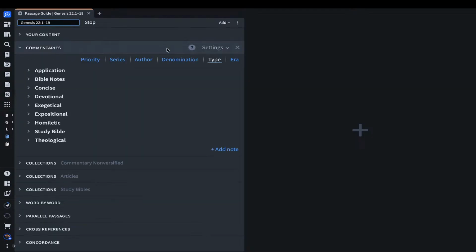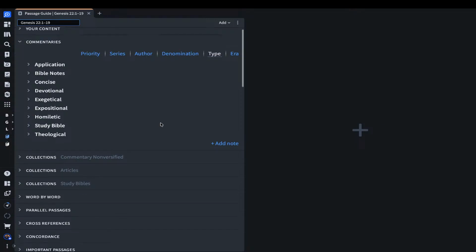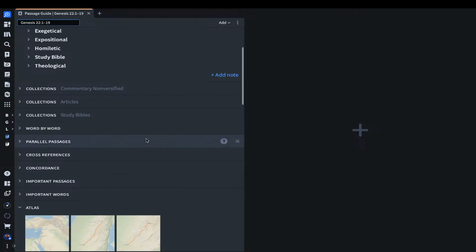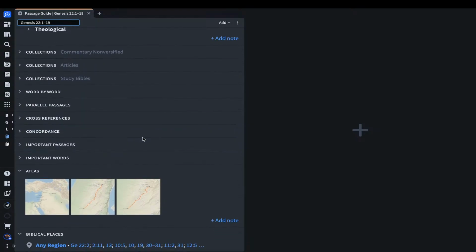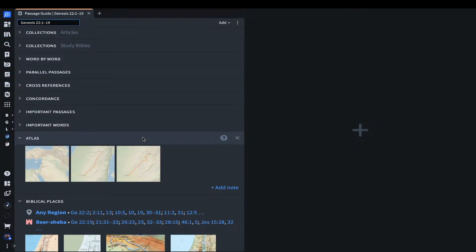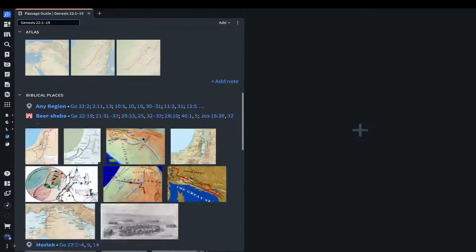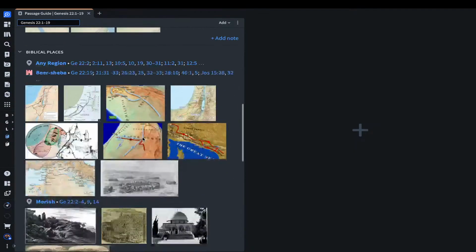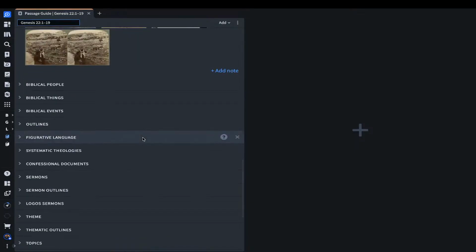So what the Passage Guide does, because I know you've been looking for it, it brings all my commentaries together, all my parallel passages, cross references, your concordance. It's all that you're looking for is in your passage guide. The biblical places, the biblical people, biblical things.